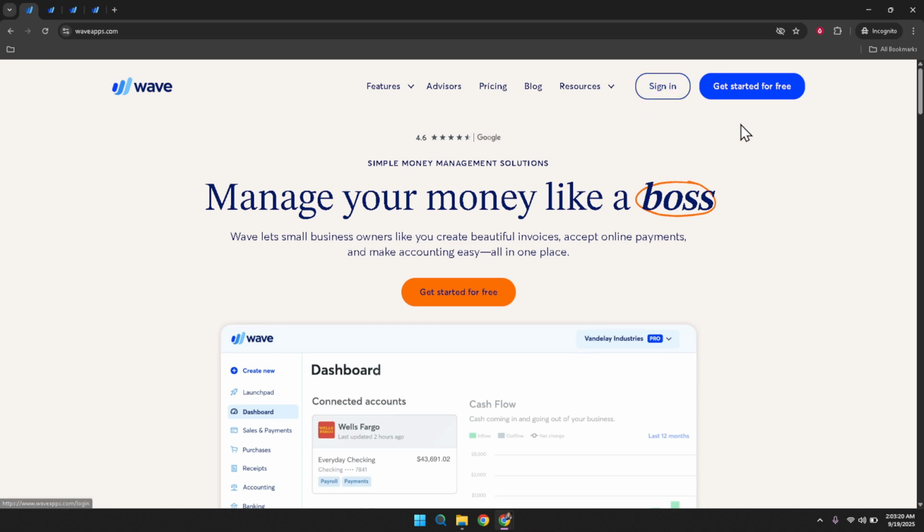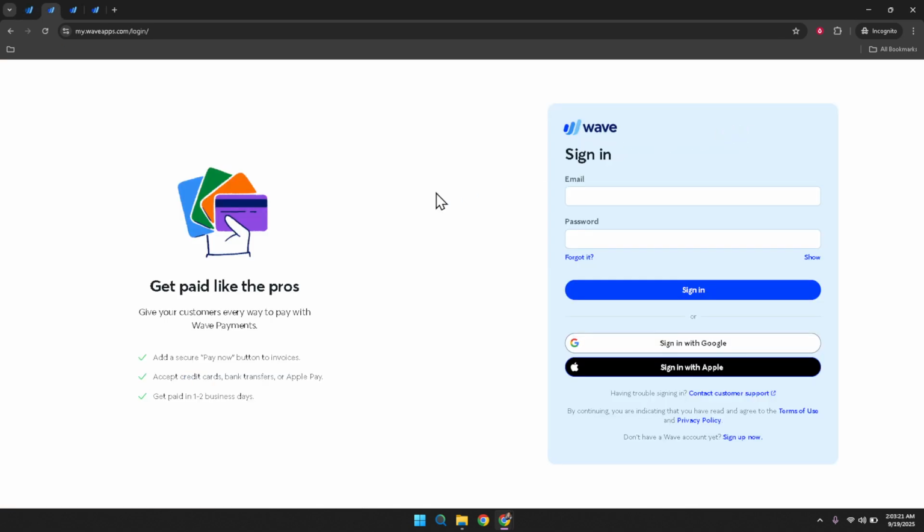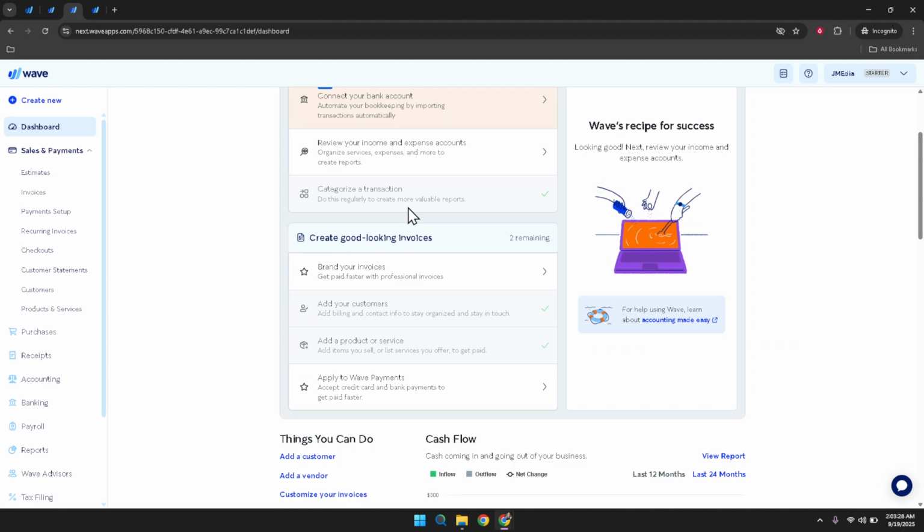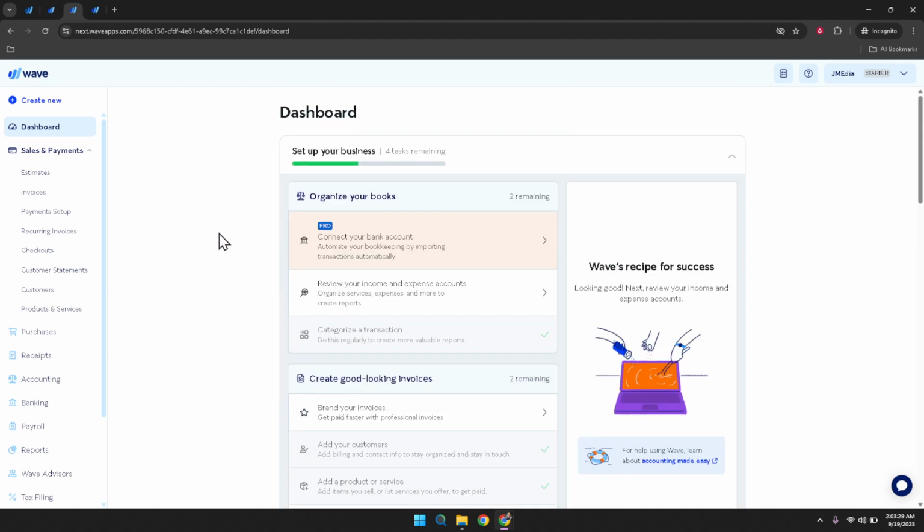If you have a Google account, there's a convenient option waiting for you. On the login page, select Sign In with Google. By doing so, you'll be prompted to choose the Google account you wish to use with Wave. This step not only simplifies logging in, but also enhances security with your Google account's protections. Once logged in, you will arrive at your Wave dashboard.